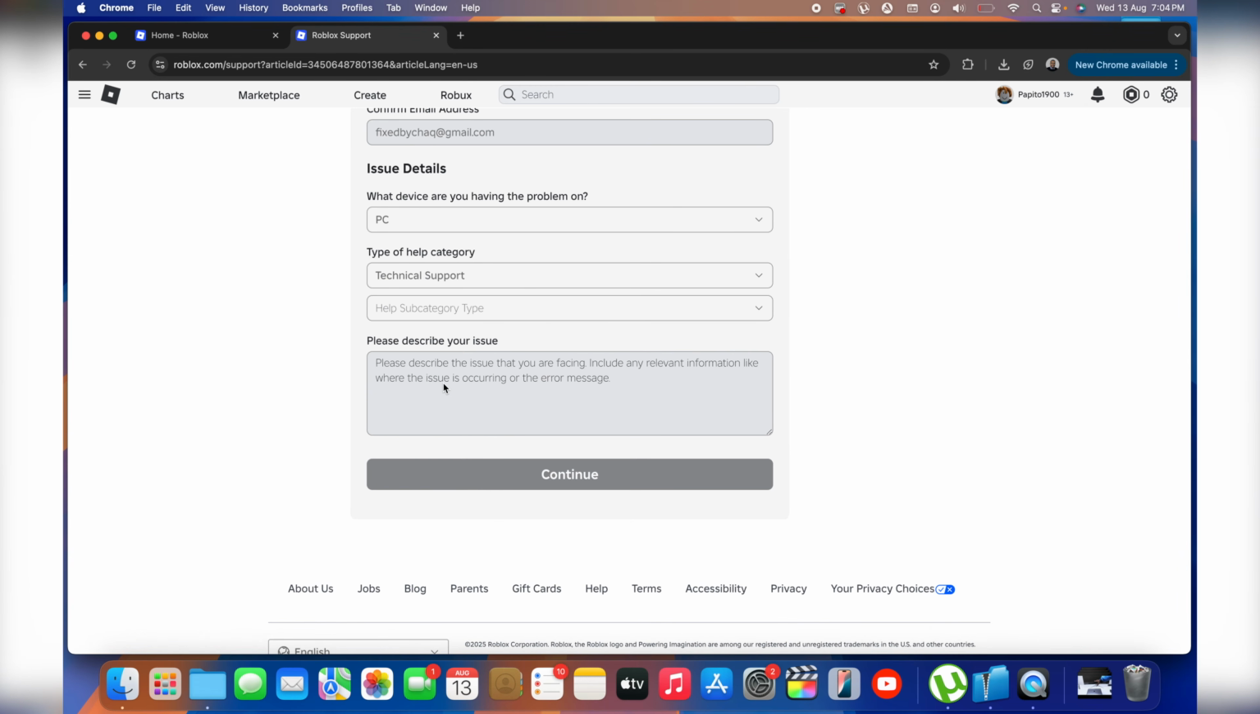Okay, and then you need to describe in here. So you're gonna type something like, hello, I have recently submitted all the documentation required to verify my identity in order to activate the voice chat feature on Roblox. I am 18 plus and I wish to have the voice chat feature turned on so I can play in a much convenient way with my friends on Roblox.